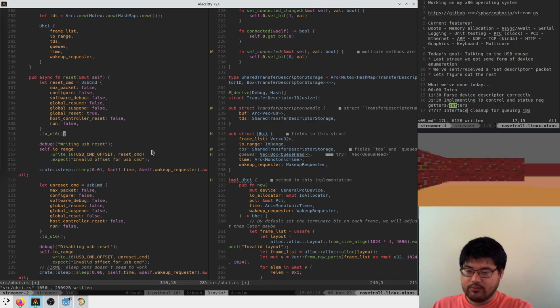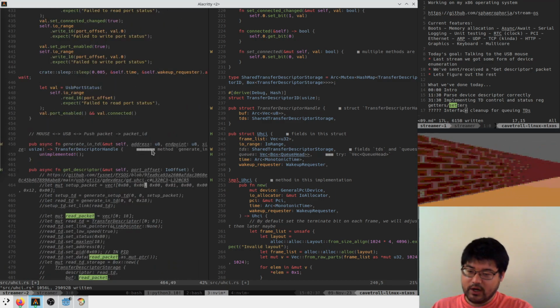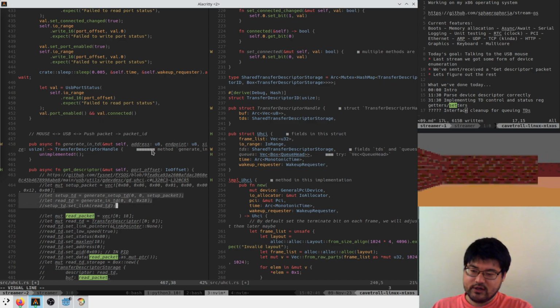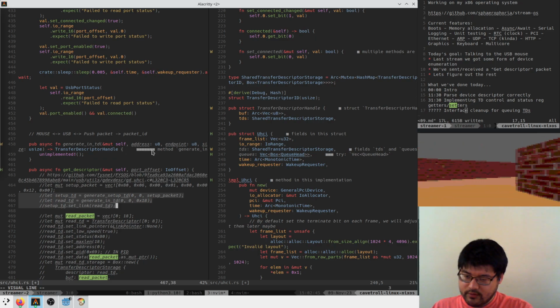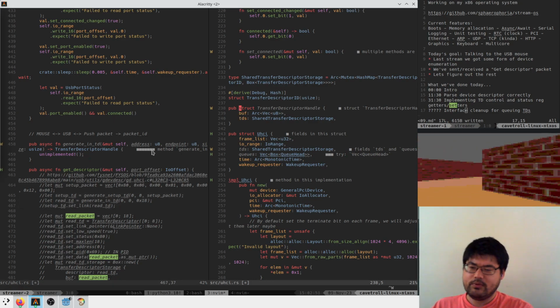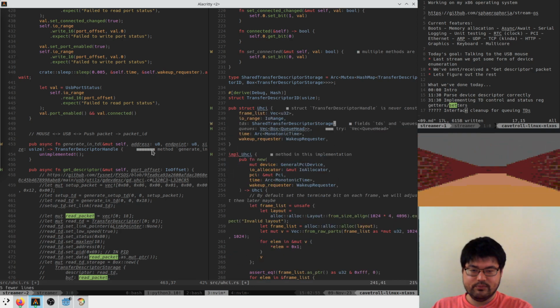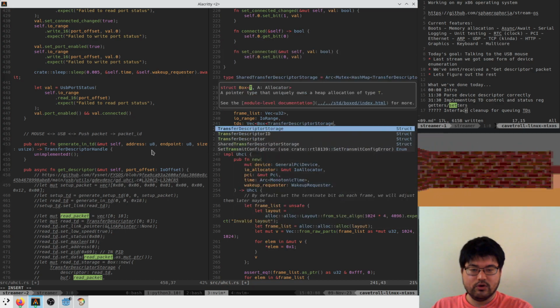Let's go back to where I was using this guy and see what I wanted him to do. I wanted to be able to generate a transfer descriptor that has a way for me to set up links and a way for me to look at the data. So maybe this is silly. Maybe we can actually ditch this whole concept. We just go back to a Vec box transfer descriptor storage here.